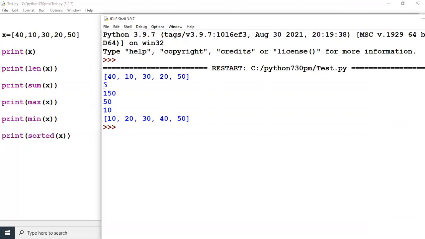Len of X is 5. Sum of X is 150. Max of X 50. Min of X 10. Sorted of X, arranging all the elements in a particular order, in ascending order, right?